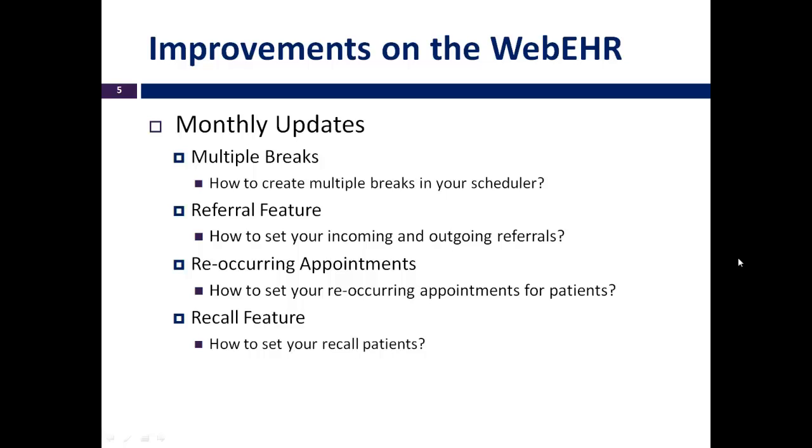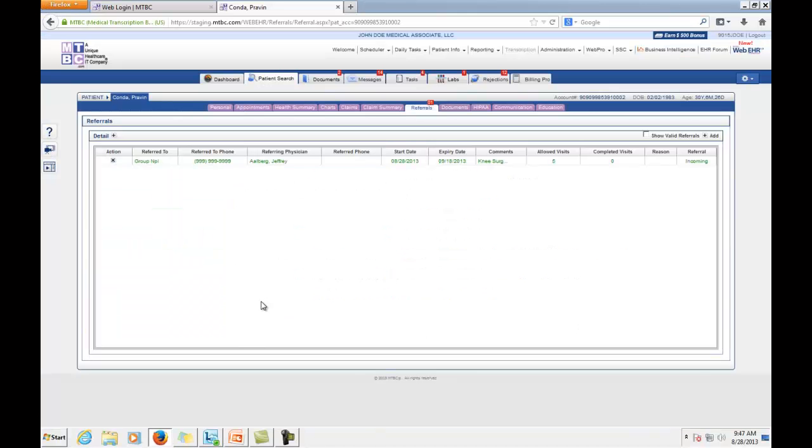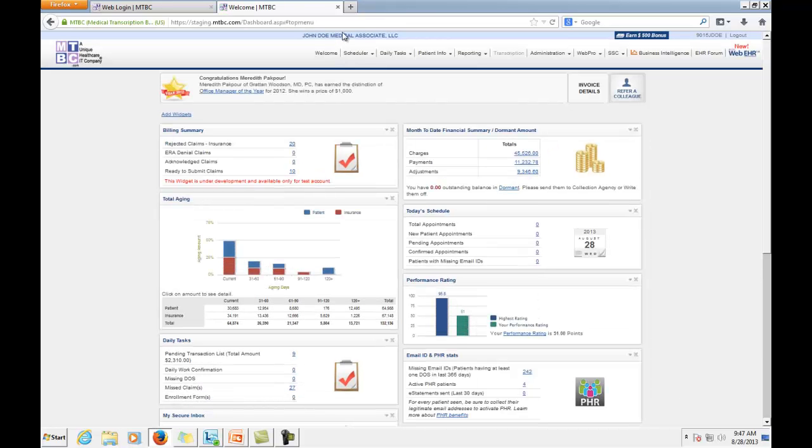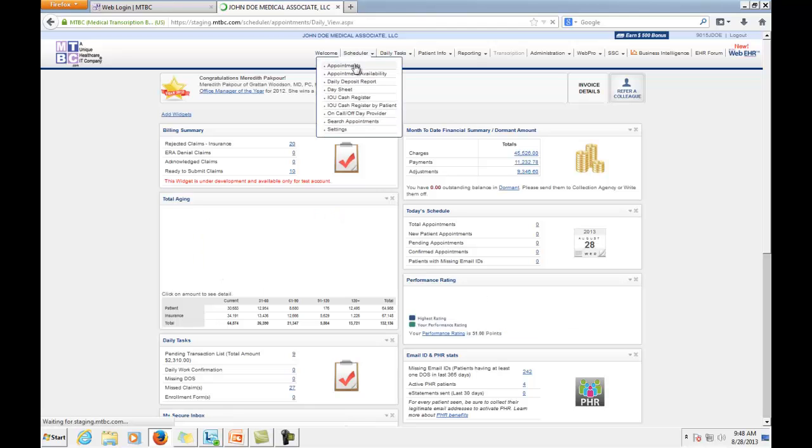First, our first change that we've implemented on the WebEHR is multiple breaks available on your scheduler. To create multiple breaks on your scheduler, let's go to a demo account. As you can see here, let's go to the welcome screen. Once you are in the welcome screen, you can access the scheduler by going to the upper portion of your web page and clicking on appointments.